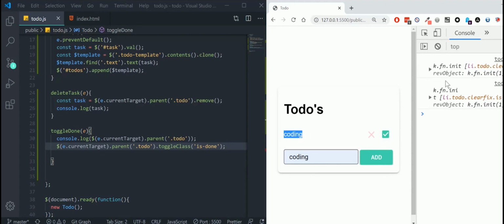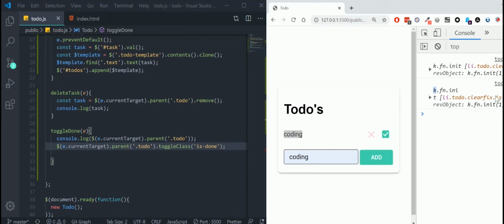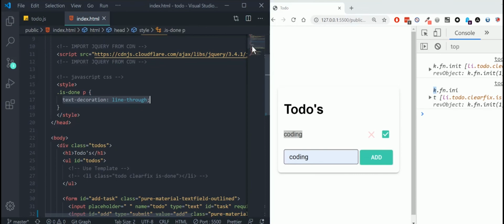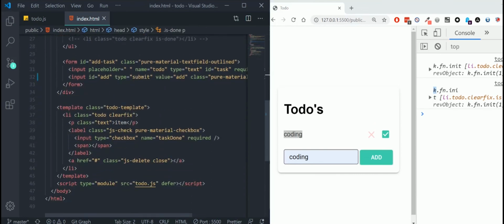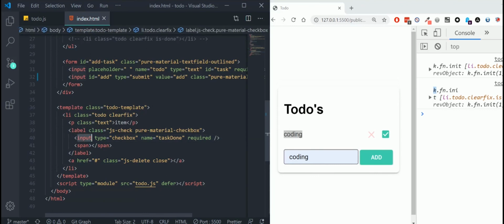So you can see we have a to do. It gets an is done class, but it's actually instantly removed. Like you can see, this is the updated version, the real-time version, and this is what it was at this moment in time. So we can't do this, or there is something wrong, and I think it is because we are using a label, and a label actually is used to simulate a click. So whenever you click on a label, it would simulate a click on an input.